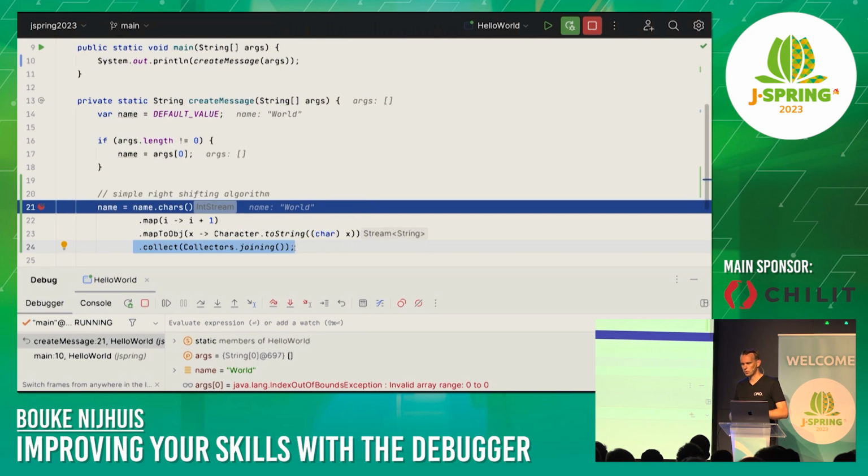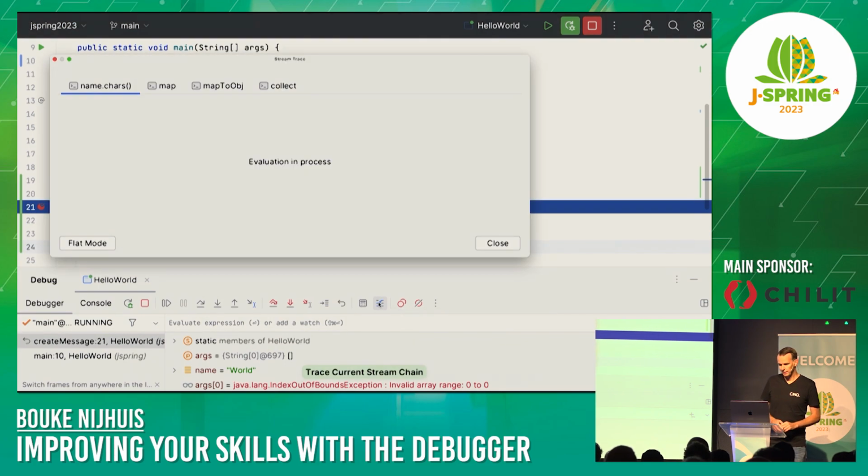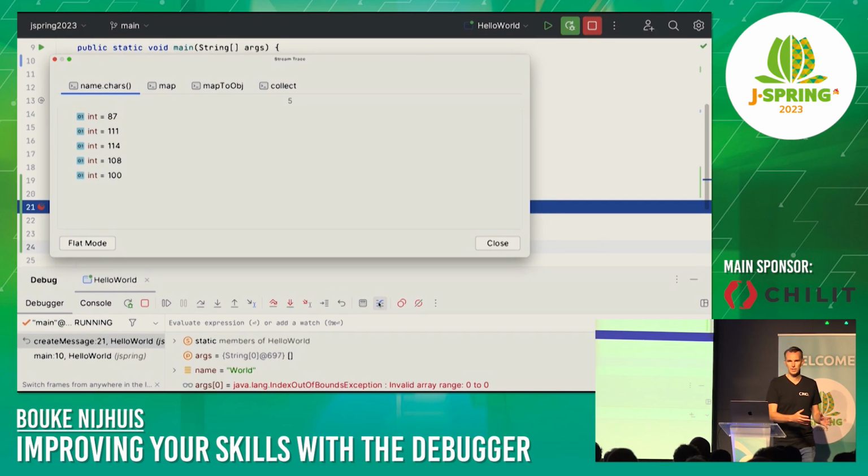Wouldn't it be nice if there was a way that we could see the values flowing through the stream? You cannot do this with conventional debugging methods. It just plainly doesn't work. But luckily, IntelliJ helps us out there. If the debugger pauses on the line containing a stream, this little button over here becomes available. If you click it, you get a pop-up with 4 tabs. Those 4 tabs correspond to the 4 operations in the stream.